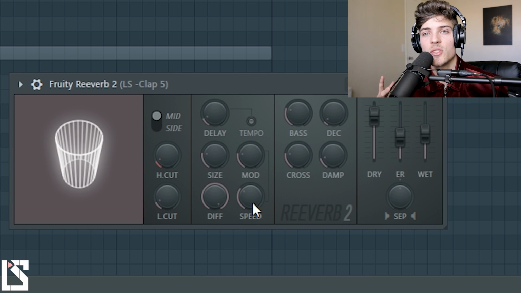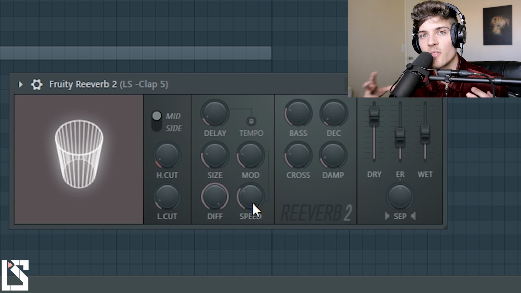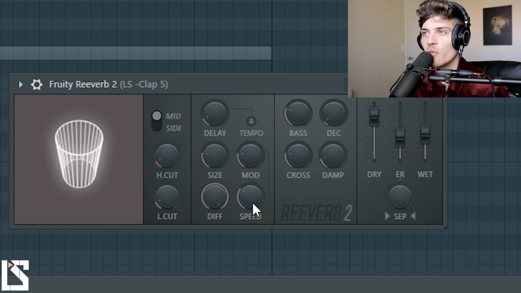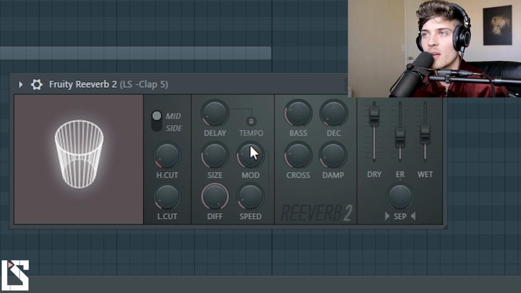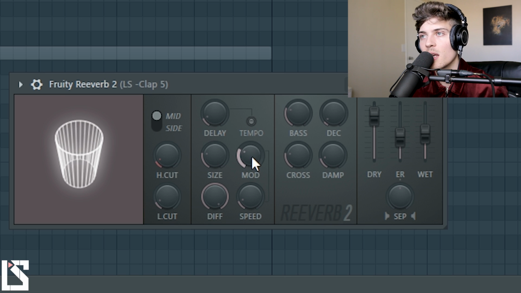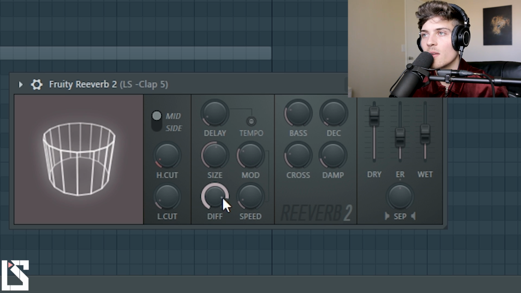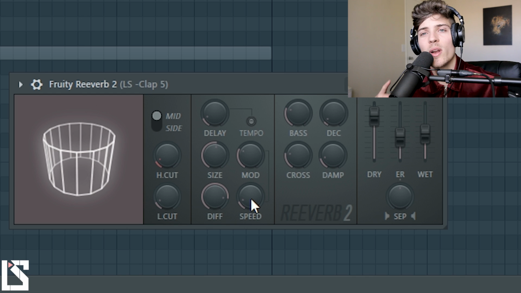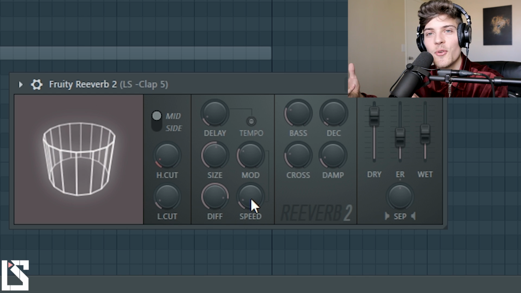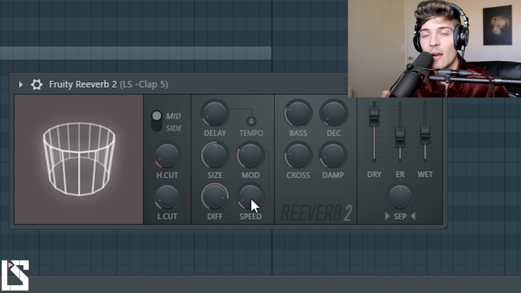And then speed just controls the speed of the sine wave that it's creating. So how fast it's going to be moving around to create this. So basically these four right here are just going to mess around and give you the room tone you want. So you can go in here, play around with these and figure out what type of room you want to create with virtual room. You basically are creating your own space and however you want it to sound.